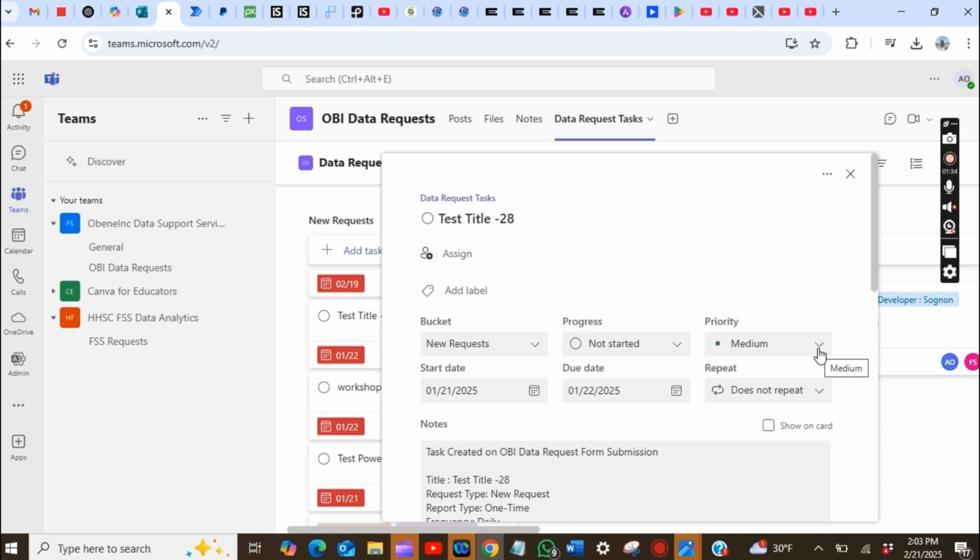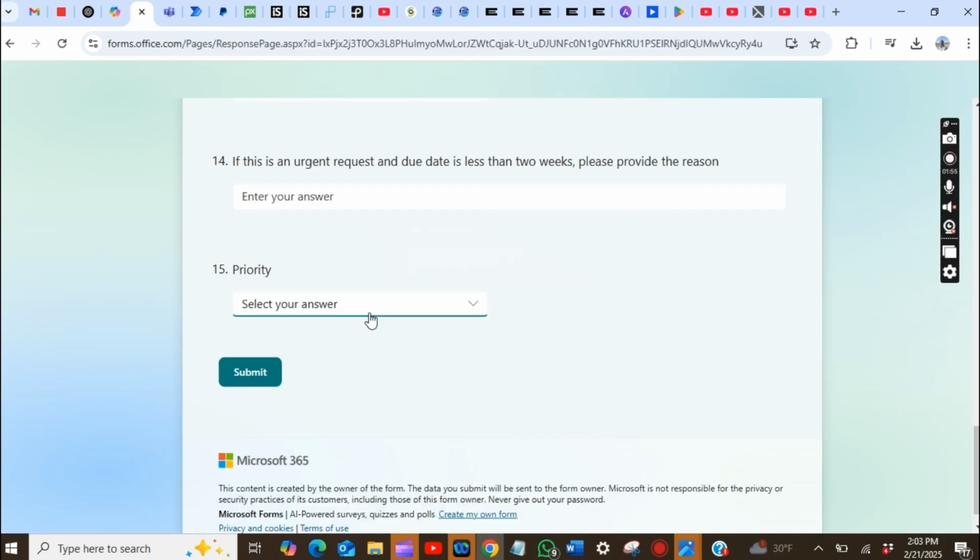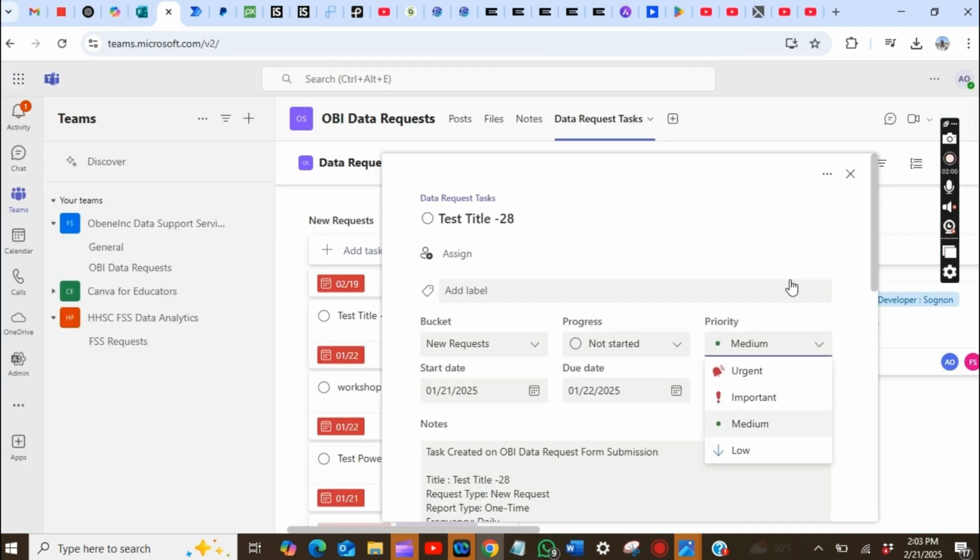But most of the time, unfortunately, there's no easy way to do this, right? Most of the time, it is defaulted to medium, right? But then we expect that if we put in a task through the form, if we were filling the form and we said it is urgent, when the task is created, it should tell us urgent so that we will know how important the task is and accordingly work on it so that we don't miss our deadlines, right?